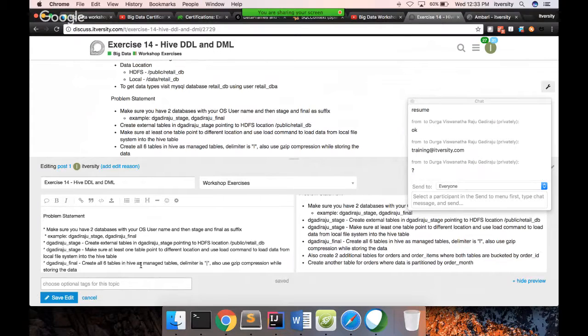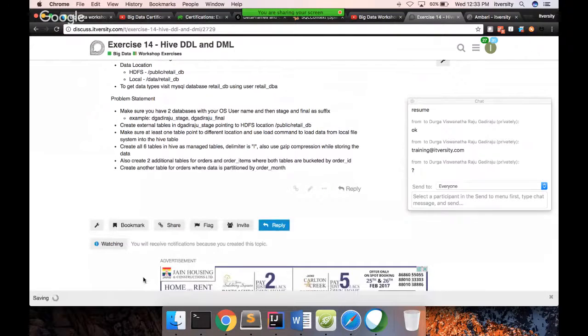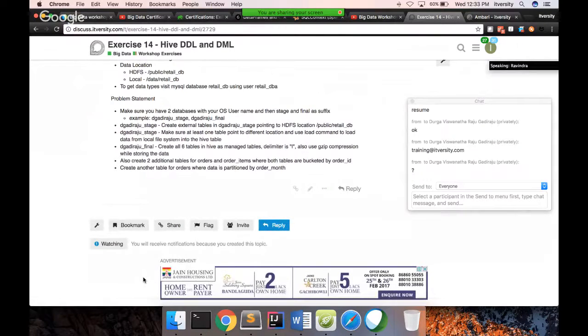Okay, so for this one you have to use managed tables with pipe as the delimiter, and also you have to compress the data using gzip compression. Yeah, training@itversity.com is my email ID, Sunil.